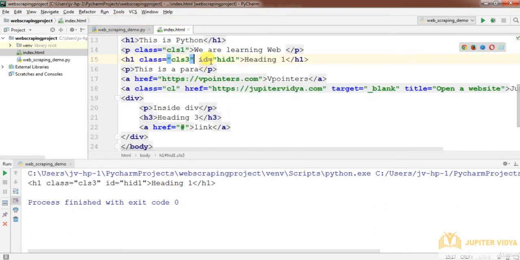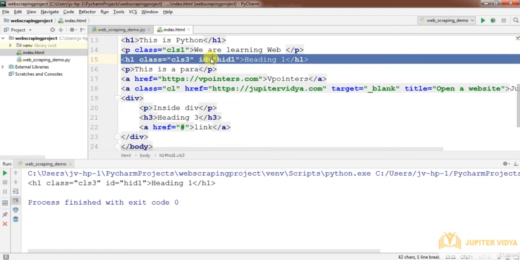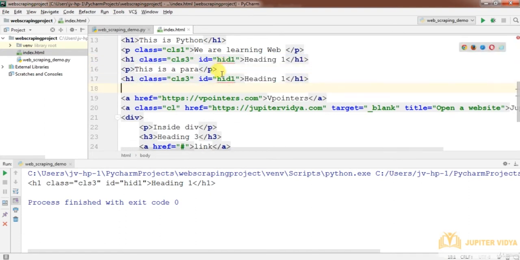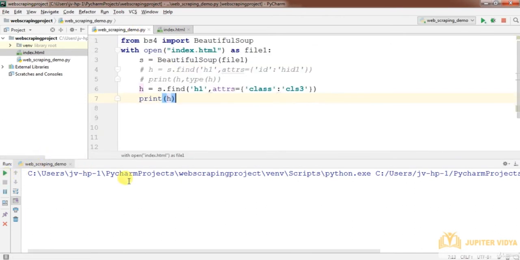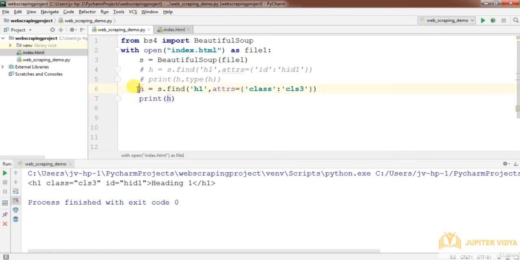Now I'll create one more element, one more h3. I'll not give the id the same, but here the class will be the same. So let me just give here, this is heading 1. Now there are two elements with the same name of the class. If I run this, it will give only the first element. The reason is the function is find. Now if I have to access all the elements which have these attributes, we can use find all.